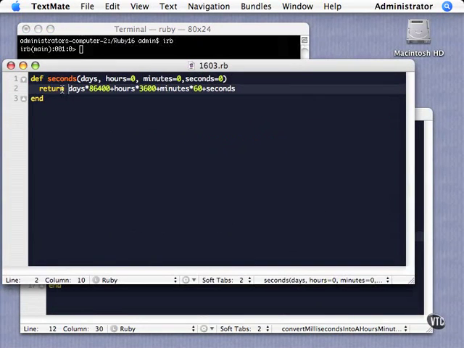Now this file contains a method that's named seconds, and it accepts the parameters of days, hours, minutes, seconds, and returns the number of seconds total. So you can essentially give it a number of days or whatever, hours, minutes, seconds, and it'll return the number of seconds equaling whatever you've put in here.